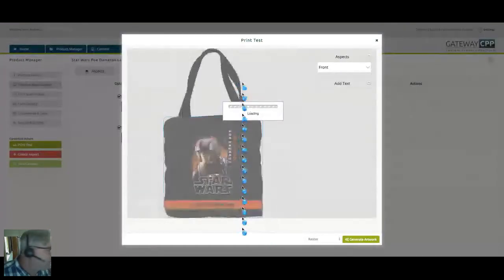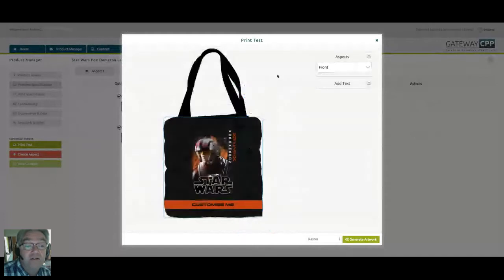So it's not a particularly time-consuming process, as you can see from there, and it will create the aspect for you. So now that product is totally updated for CPP, and you can see that's the print test function. So we've made print test a big green button on the side there now, so you can see it as the user would see it and also create the artwork.